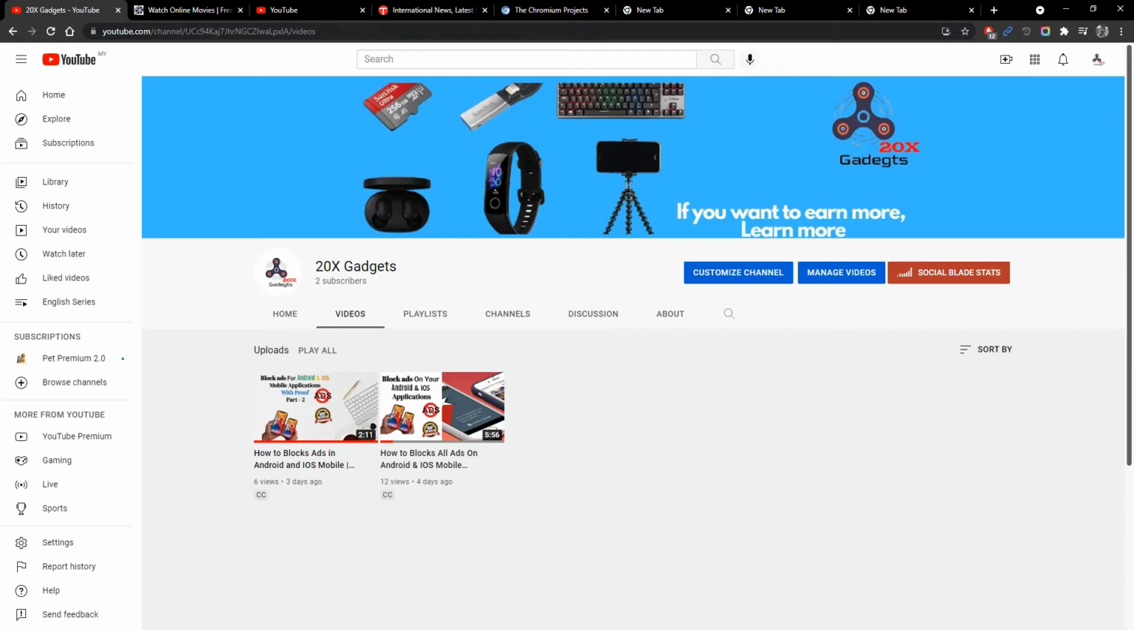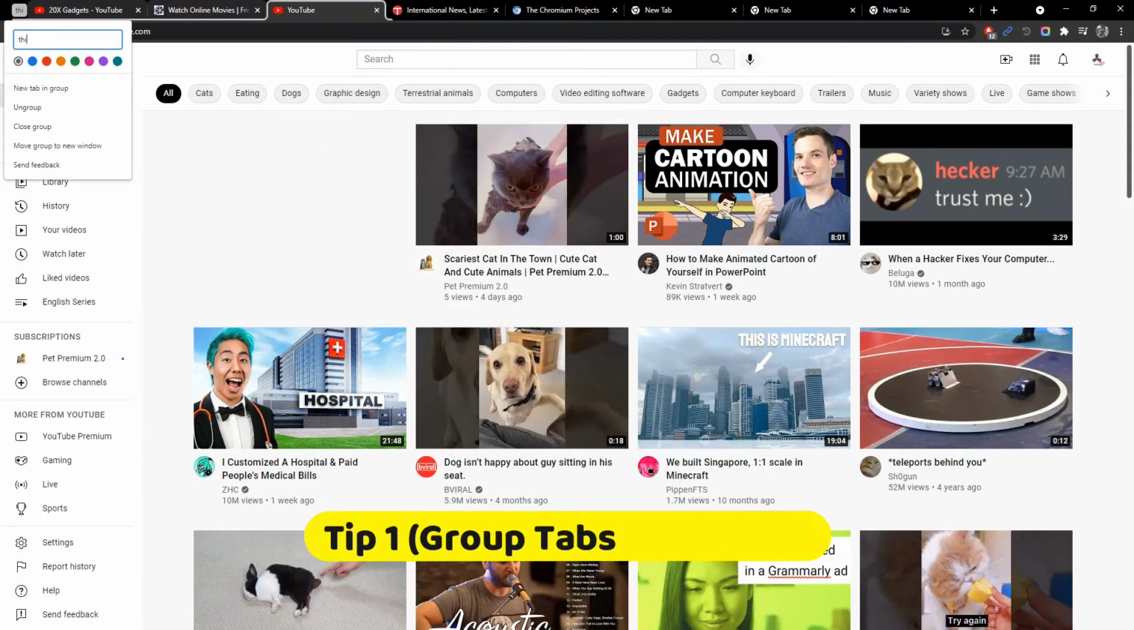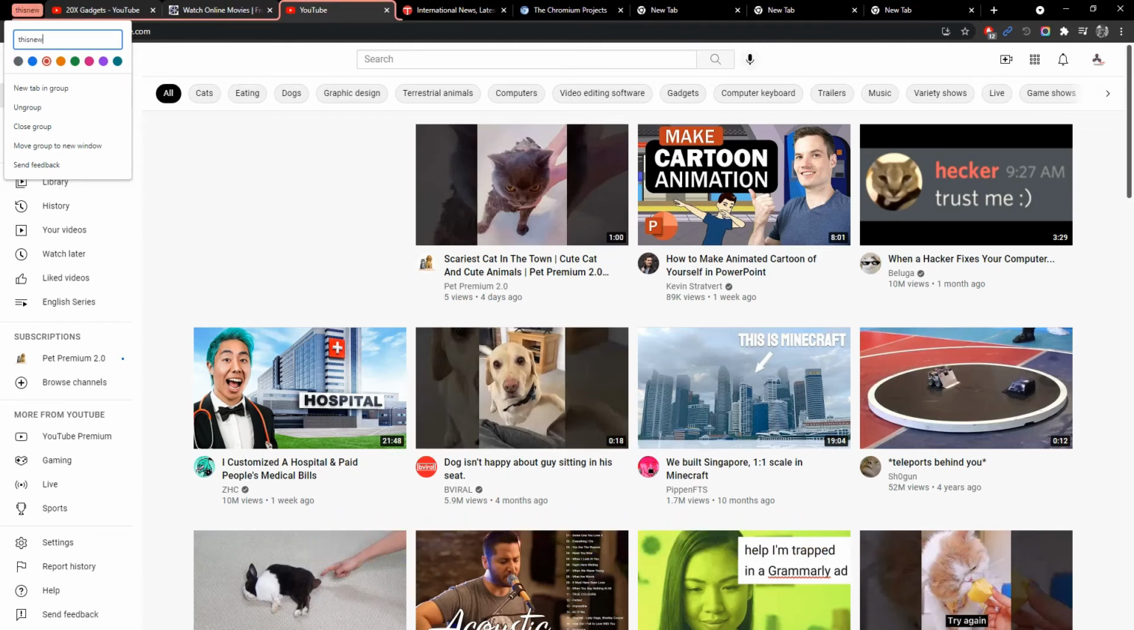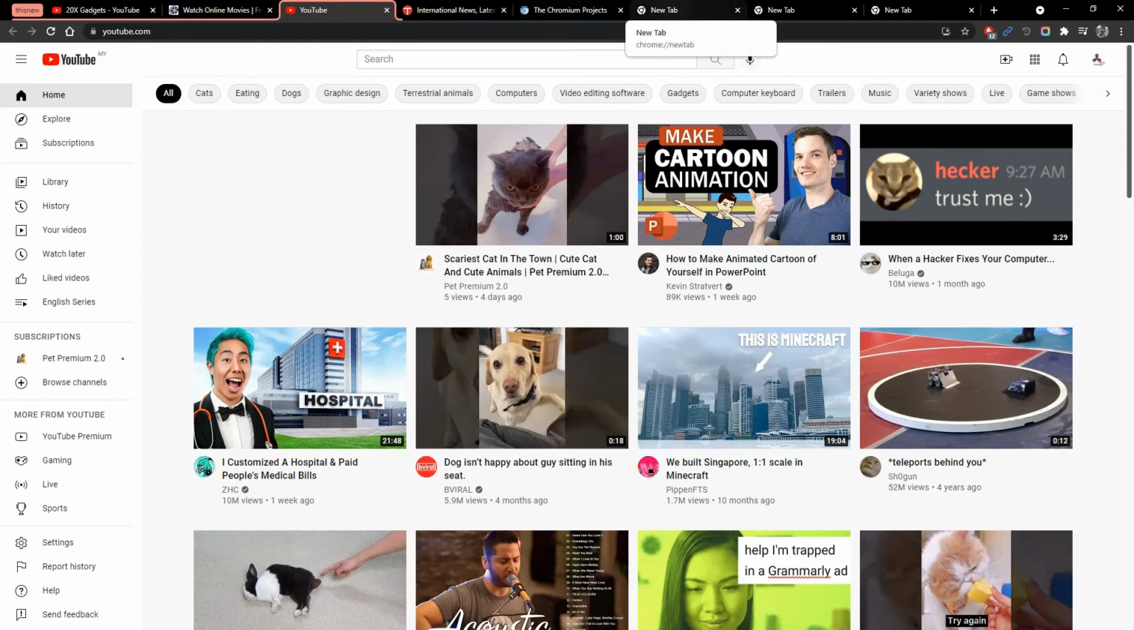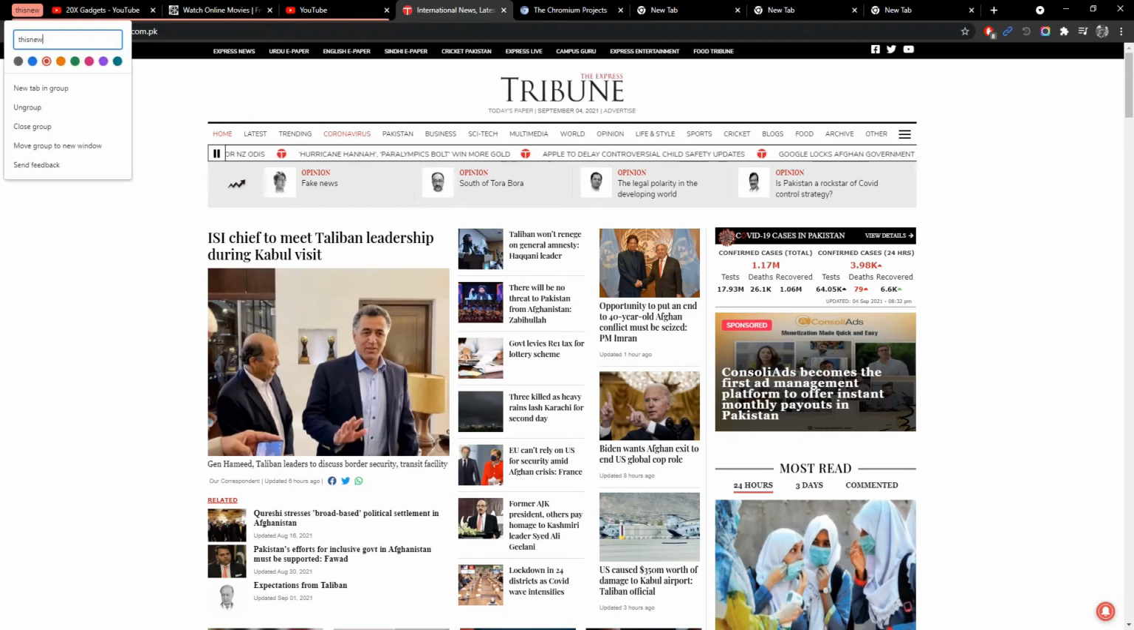Groups of tabs. We can press Control plus click the tabs, then right click and add to a new group. This is a new group, so we can choose the color and then it's done. So what is the benefit? If we have so many tabs open, we don't have enough space to see what other tabs are open. If the tabs are grouped, we can expand, collapse, and ungroup as well.